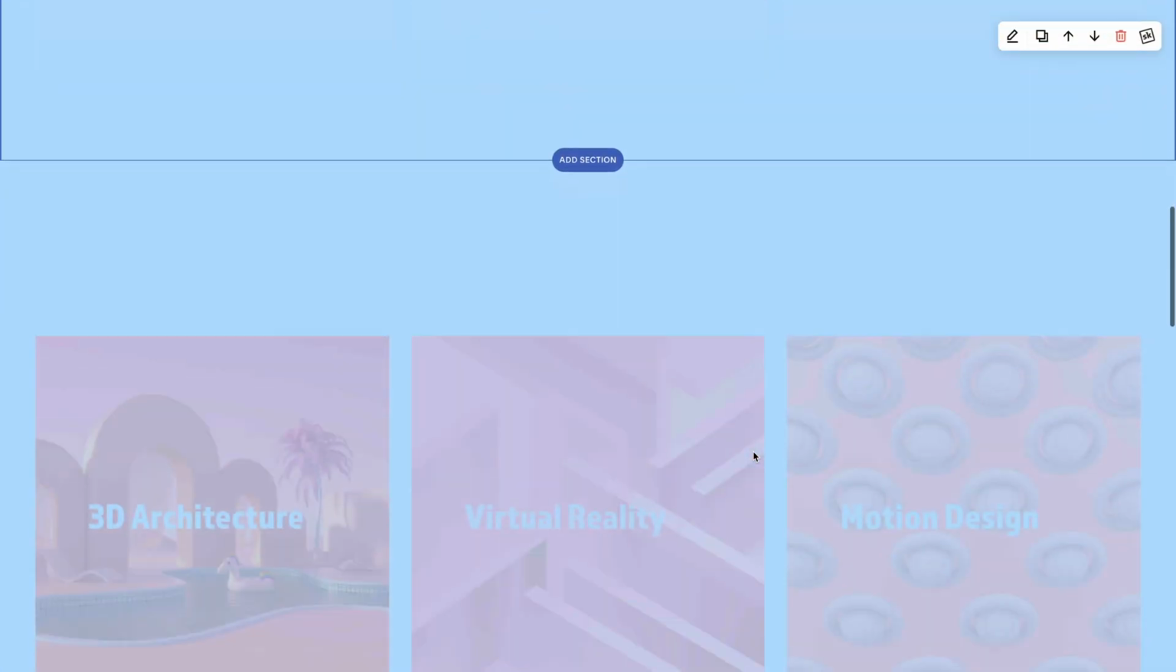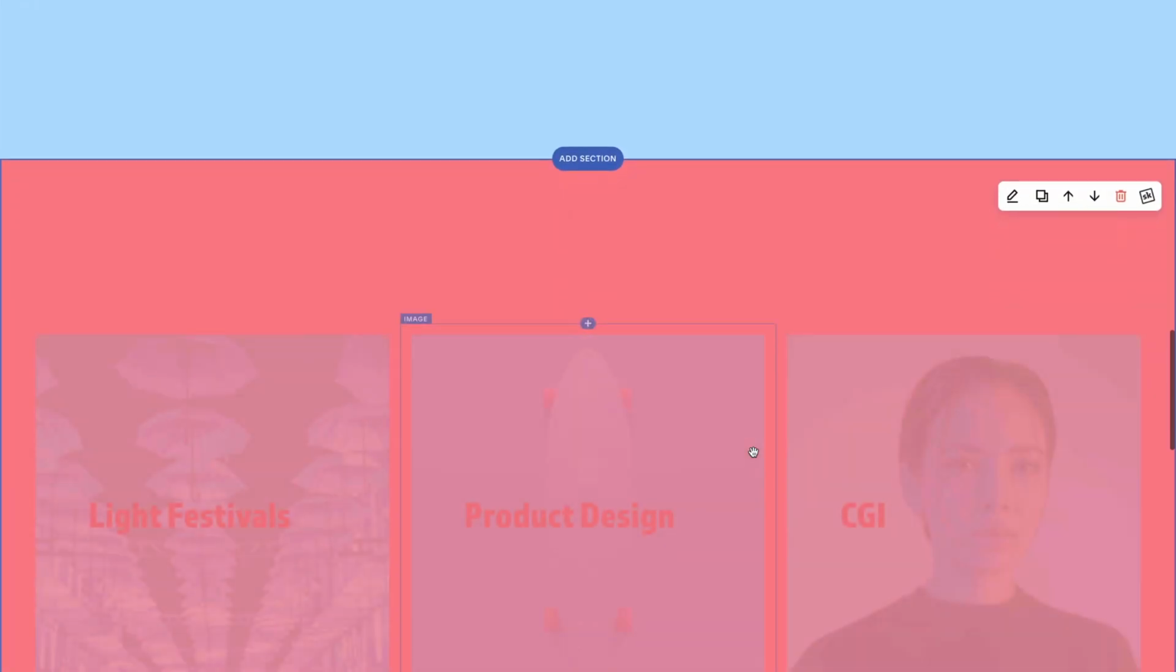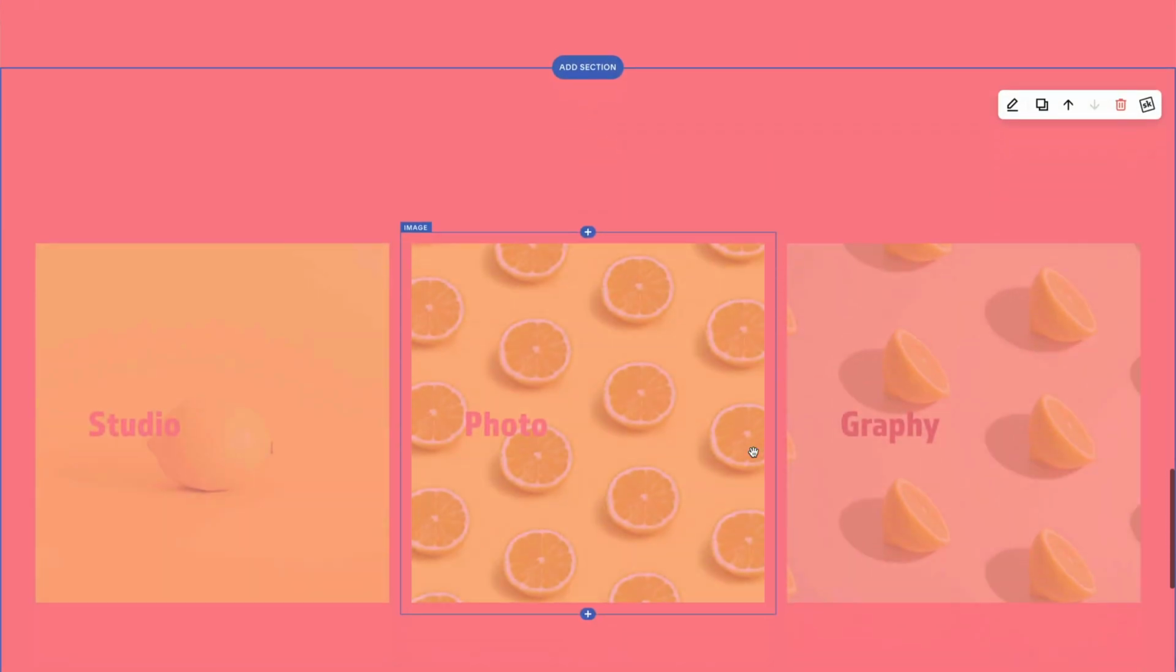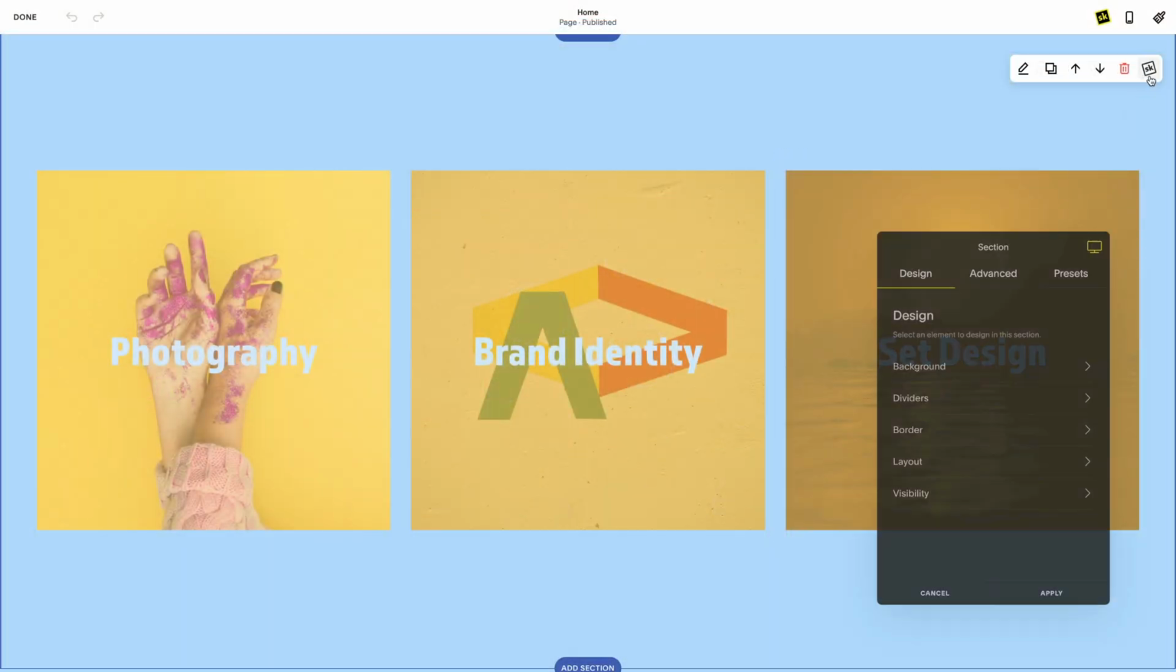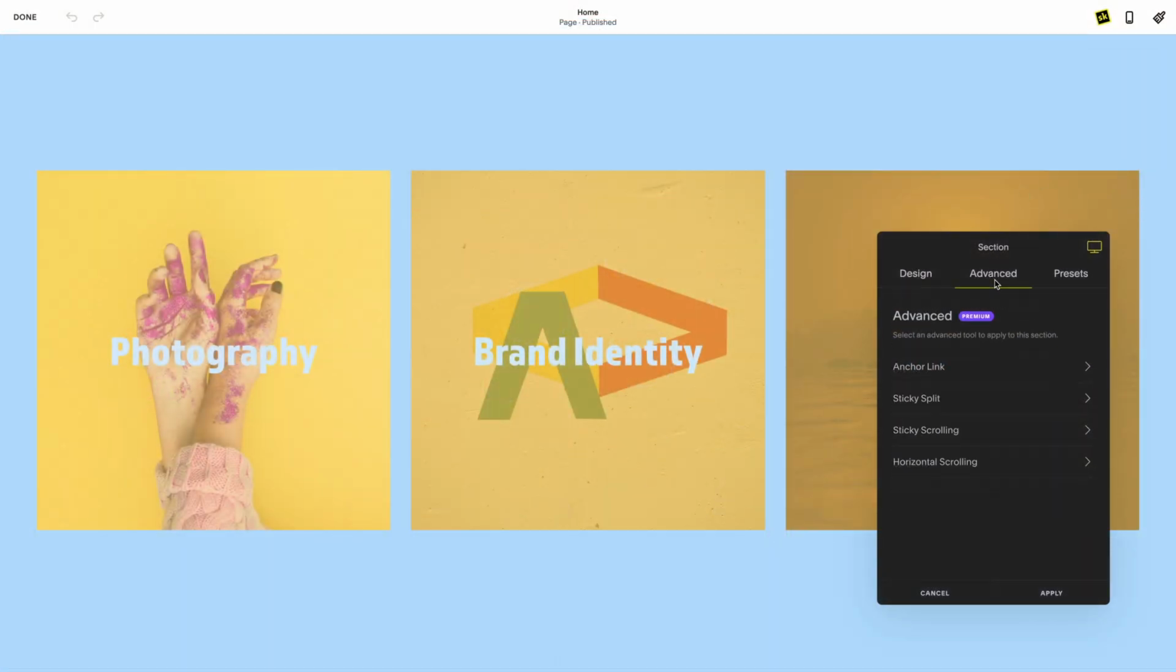To create this effect, you will need to have at least two or more sections that we will group together. Go to your first section of this group and open up the SquareKicker section tools. Then, click on the Advanced tab. Horizontal scrolling is a premium feature, and while you are on a free trial, you have access to all tools. Premium features are only limited to websites on a Pro, Designer, or an Agency SquareKicker plan.